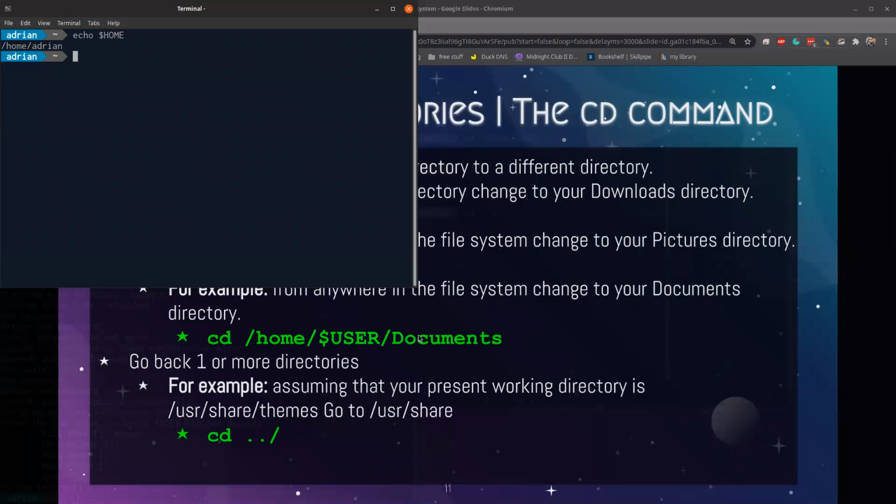Another environment variable is user. What do you think that variable stores? The username of whoever is logged in at the moment. That means that I can actually use that variable in my path. For example, cd.